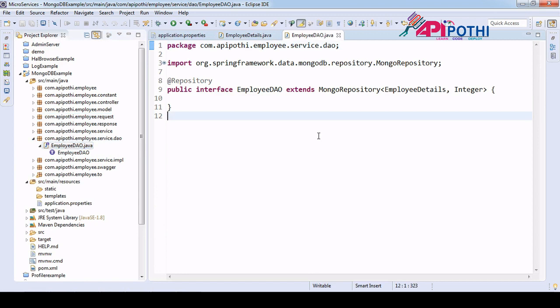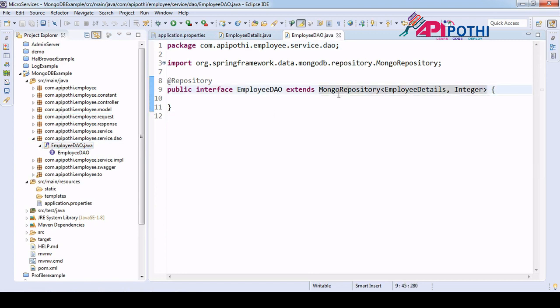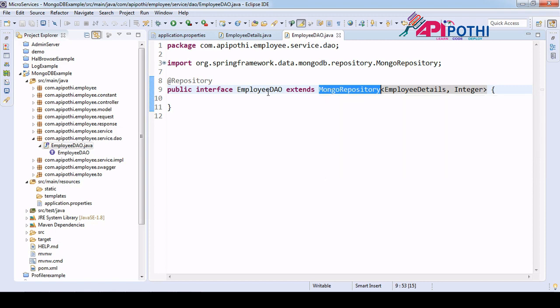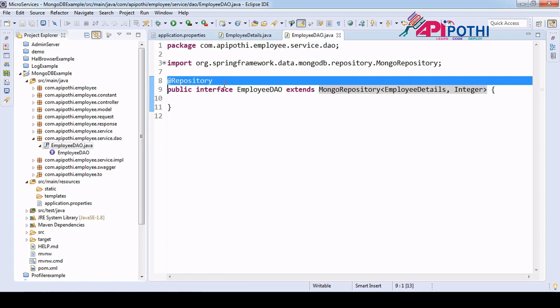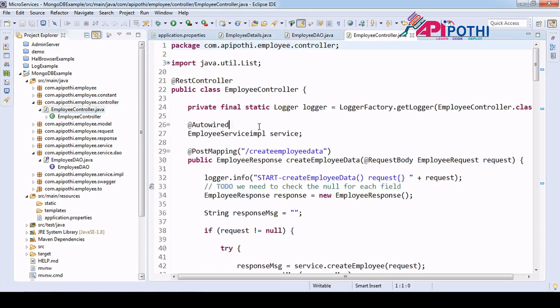Inside the DAO, we have to choose the repository. I have chosen the MongoRepository since I want to use the repository specific to my MongoDB, but feel free to choose any one. And this is your @Repository annotation. That's all, very specific to MongoDB, and the others are all related to your RESTful web services.